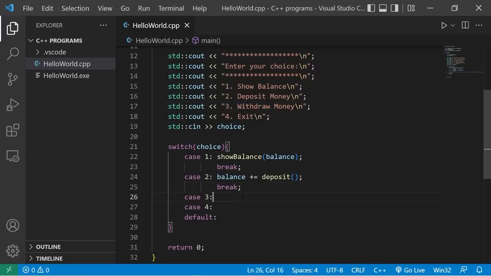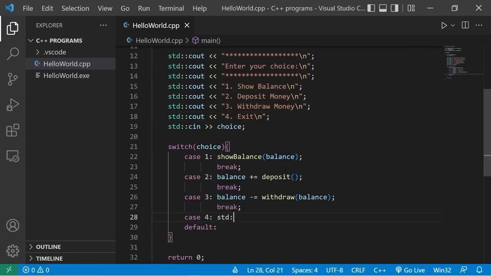Case 3, withdraw money. Balance minus equals the withdraw function, pass in our balance. We're withdrawing money from our balance once we verify it. Then we're going to break. We'll exit with case 4. I'll display some output. Standard output. Thanks for visiting.